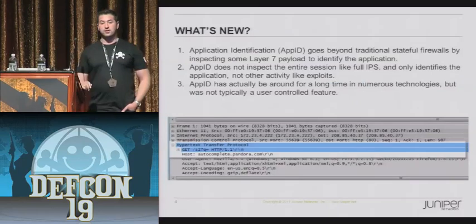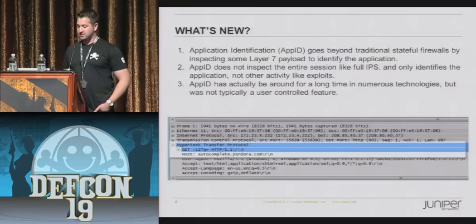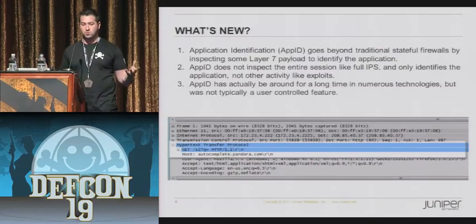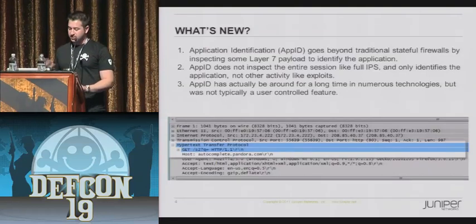So really, what's new here? What differentiates this network application technology? And again, it's not necessarily a separate box. A lot of it is just integrated into some of the current generations of firewall products.